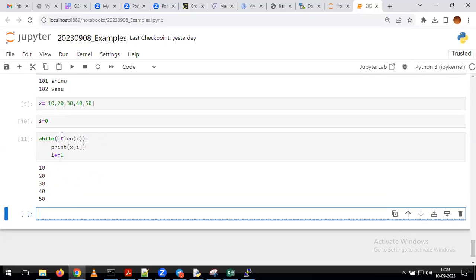But don't ask me, sir, why we cannot perform the same operation with the for loop. You can perform the same operation with the for loop also if you want. The only thing is, for understanding purposes, I'm telling you that with the help of the while loop also, you can display this kind of data.